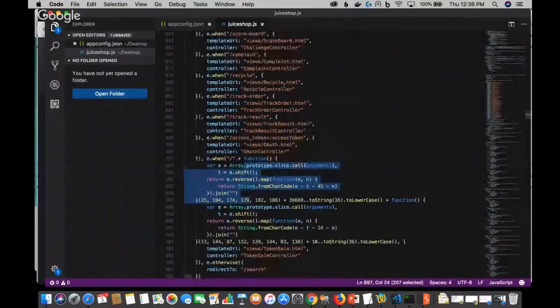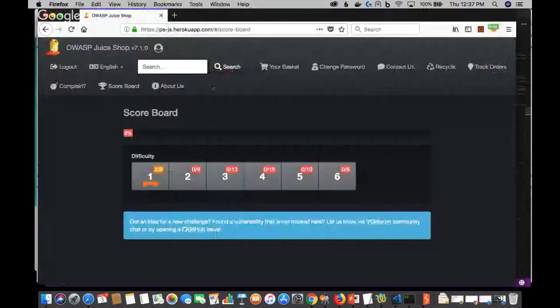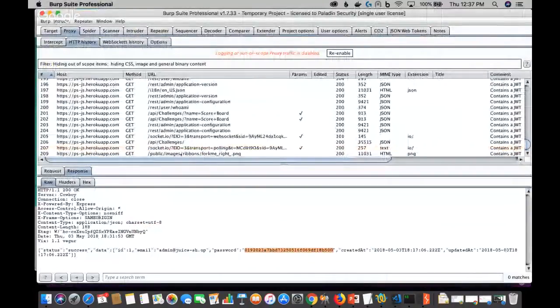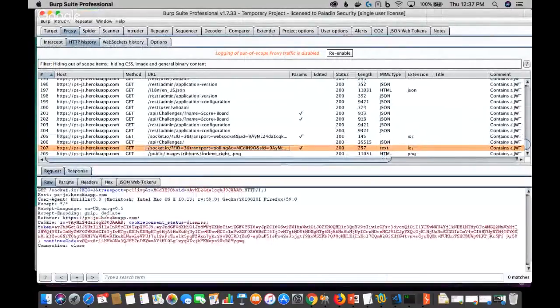All right, so we've taken a look at the administration page. We've taken a look at the scoreboard. Talked about the routes that we dealt with, and looking and finding the routes, making things visible to us. Let's go back over here to our application. Actually, let's go to Burp. One of the things you may notice in our Burp traffic is that we keep seeing all of these socket requests, socket IO requests coming back and forth.